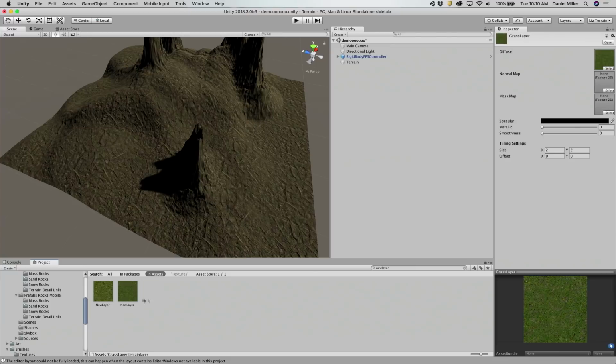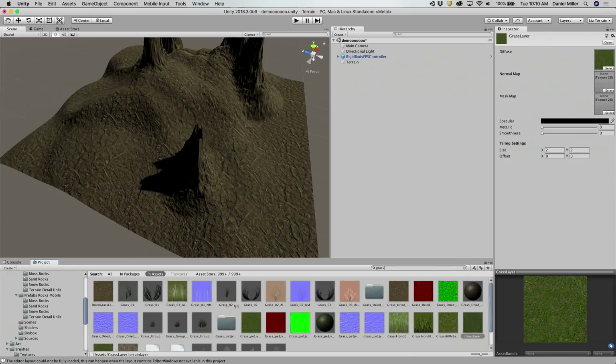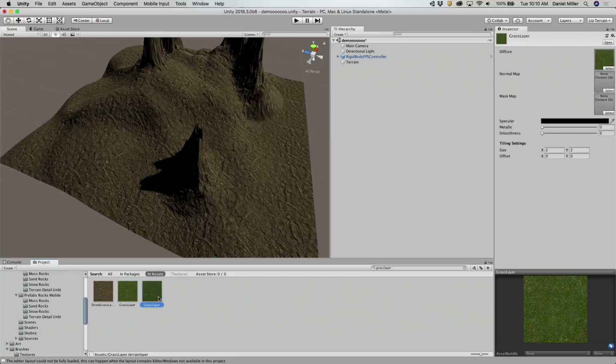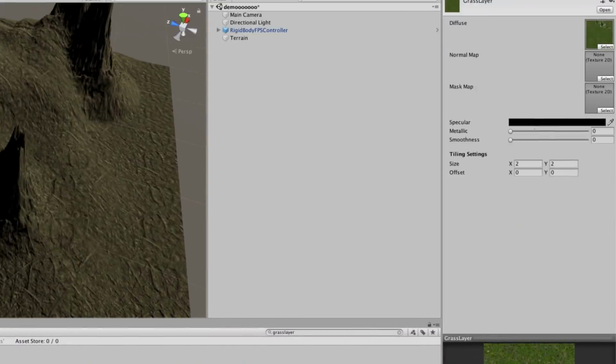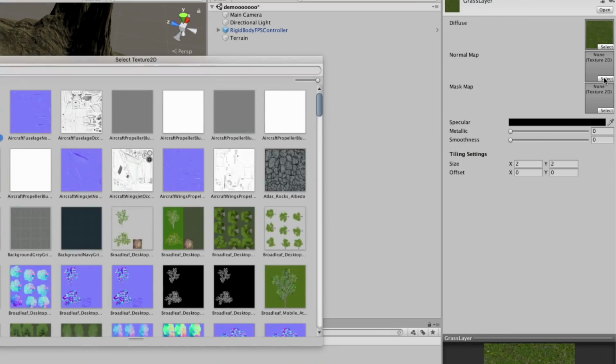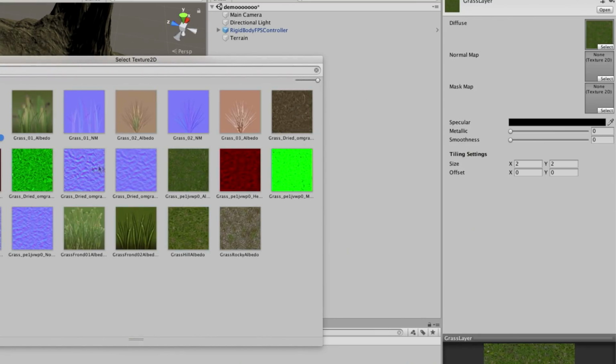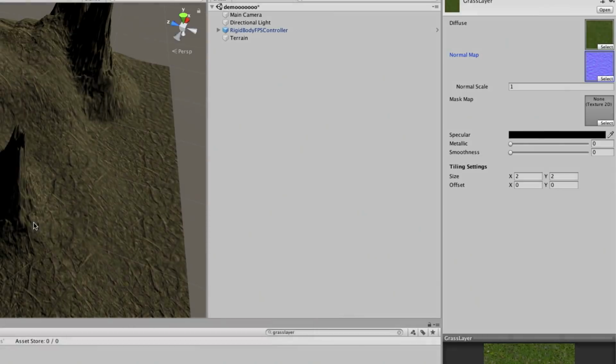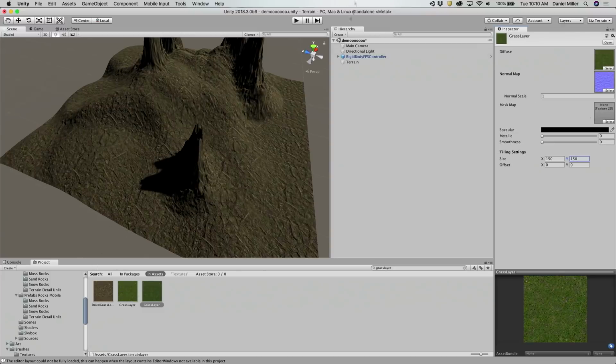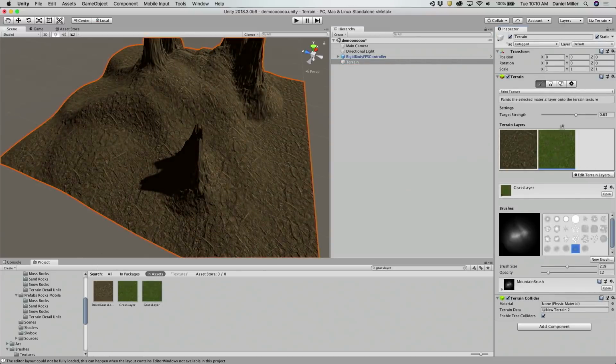And then you can see that with this selected, you can add your normal maps to them as you would if you were creating your materials. So let's add that one. And then you can also adjust your specular, your metallic smoothness, and also the size of the tiling settings and that kind of stuff. So then with this done, if we return to the terrain, we can then paint this onto the terrain too.